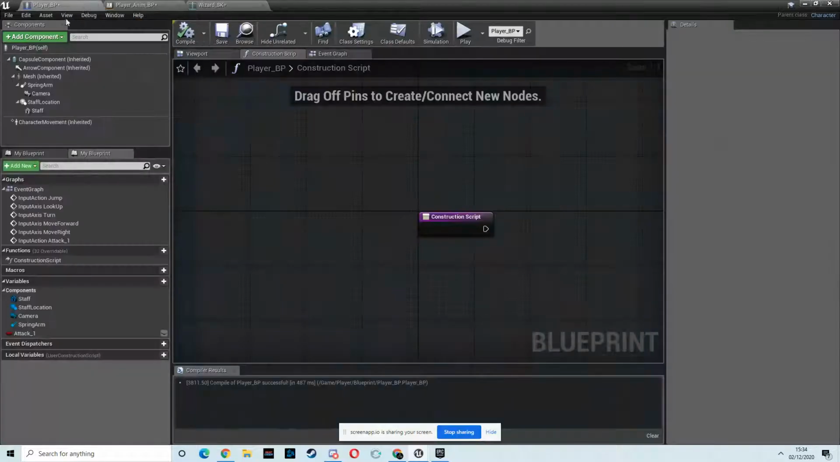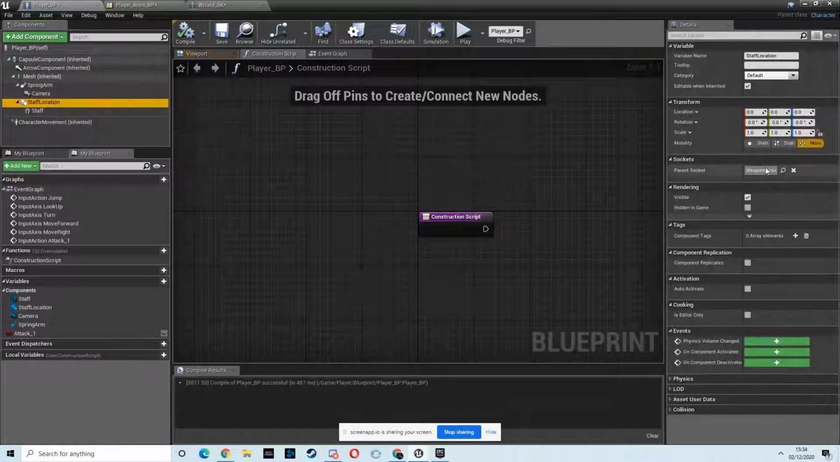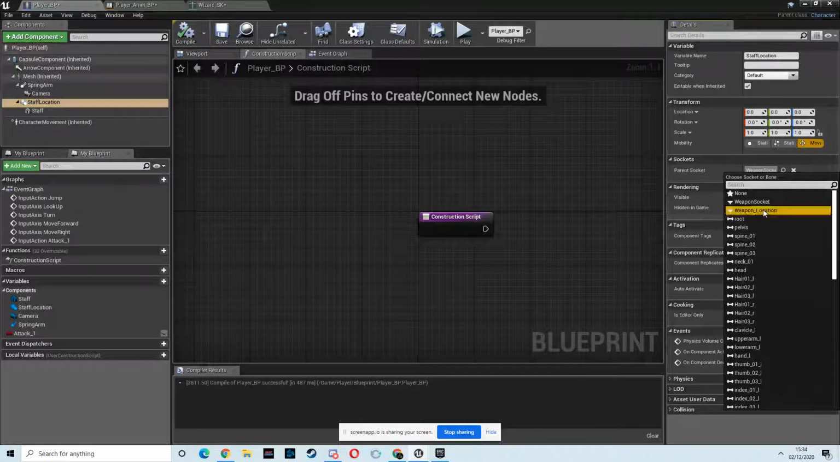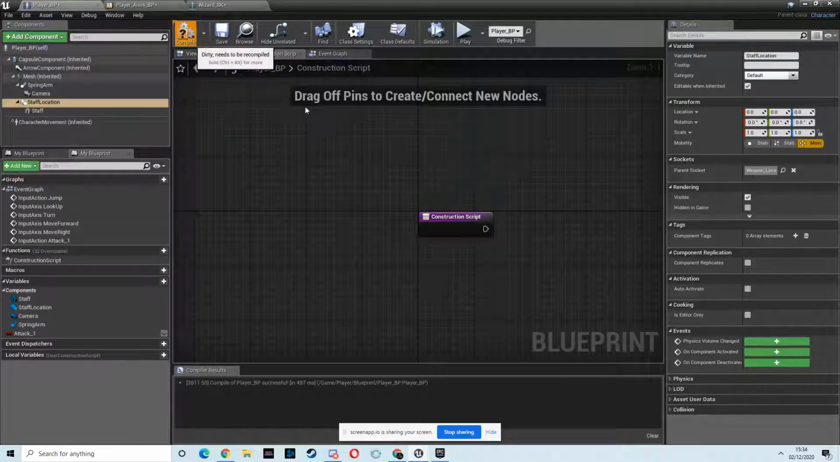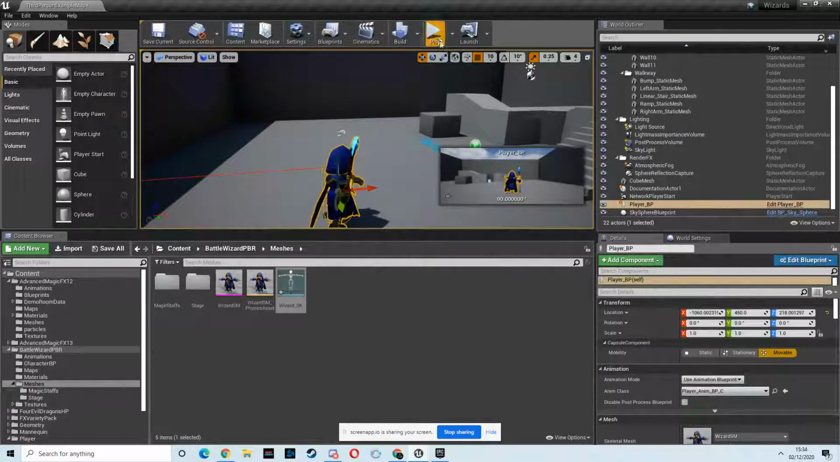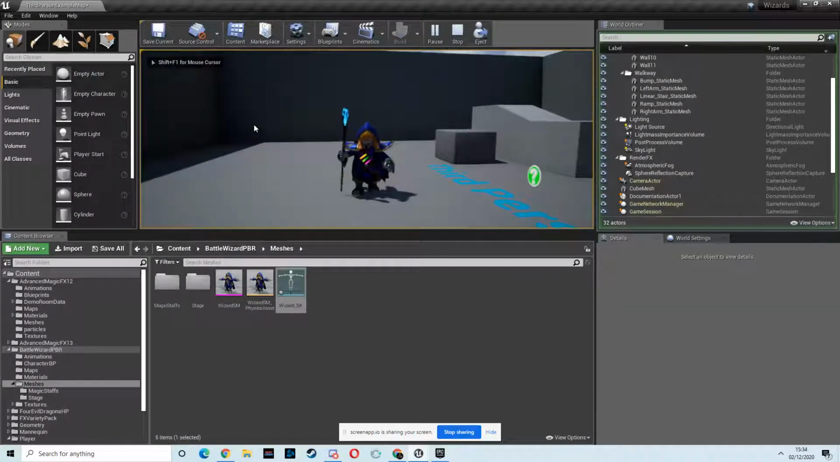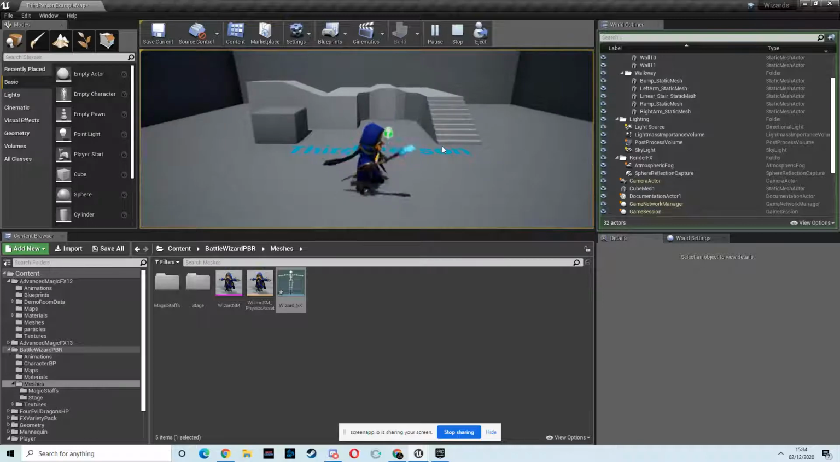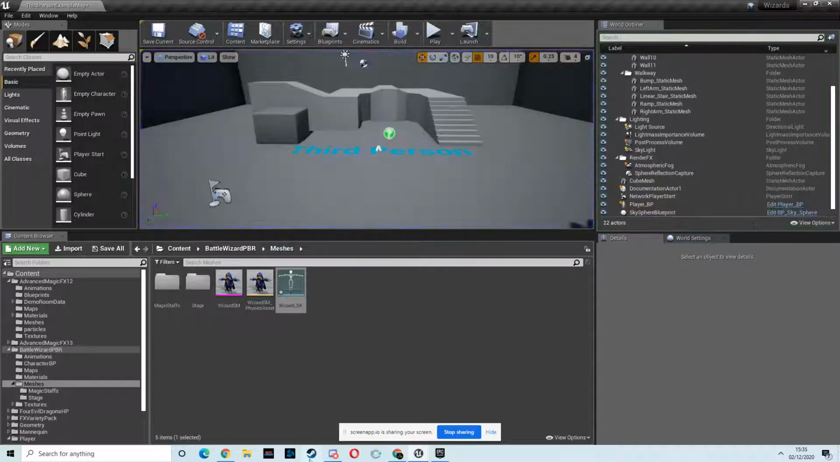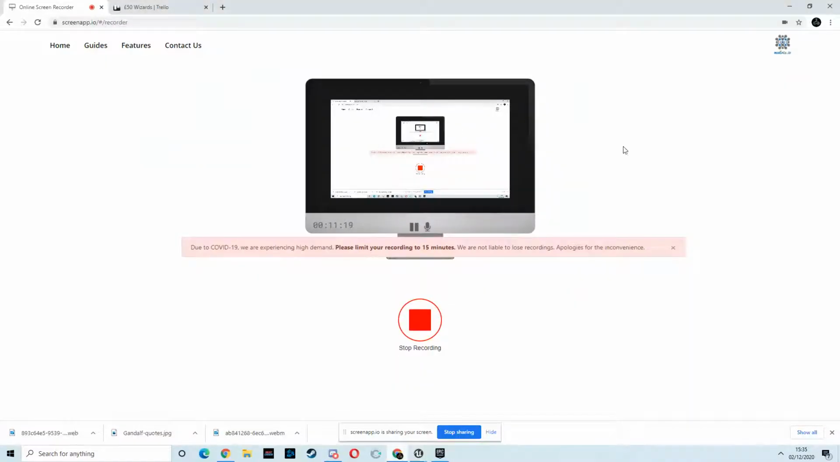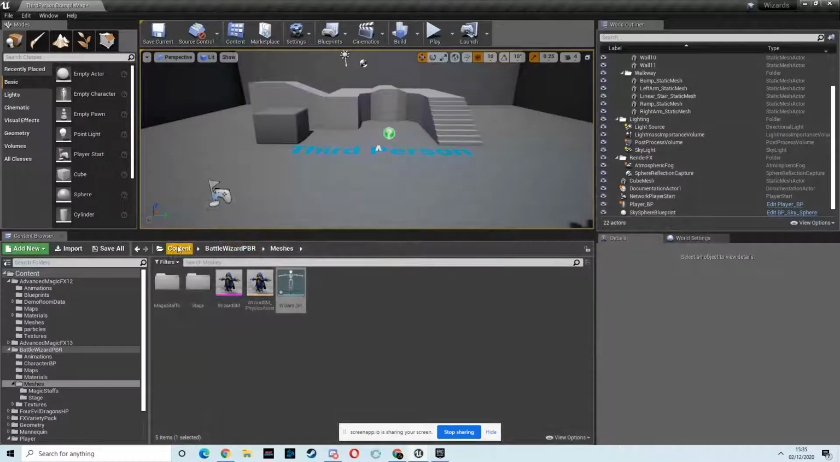So go back to the player BP, and where we have staff location, switch that socket out for weapon location and hit compile. If not, we're going to have to do it in the construction script. Okay, that is working now. There was just a problem with the socket that they had set up. Okay, cool. Crisis averted. All right, so let's create a projectile.